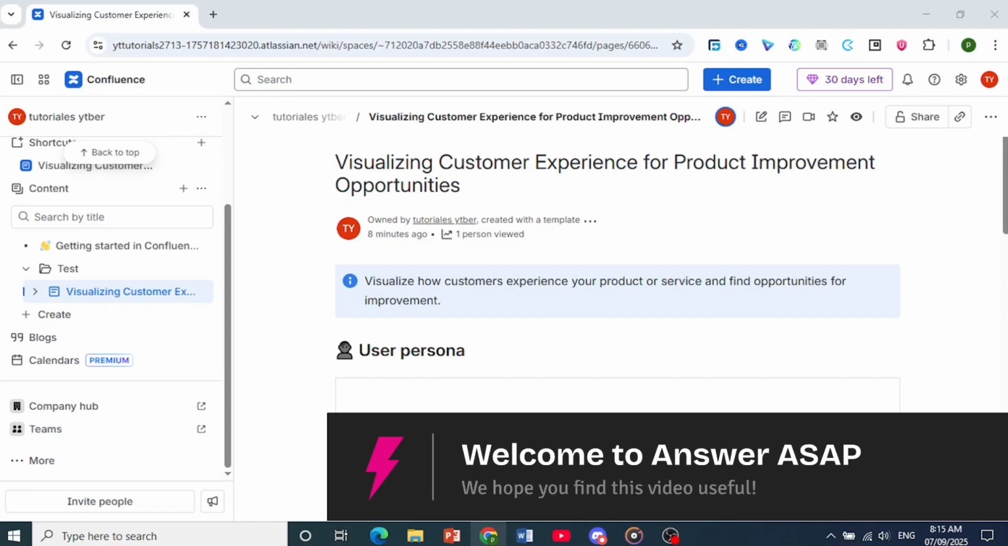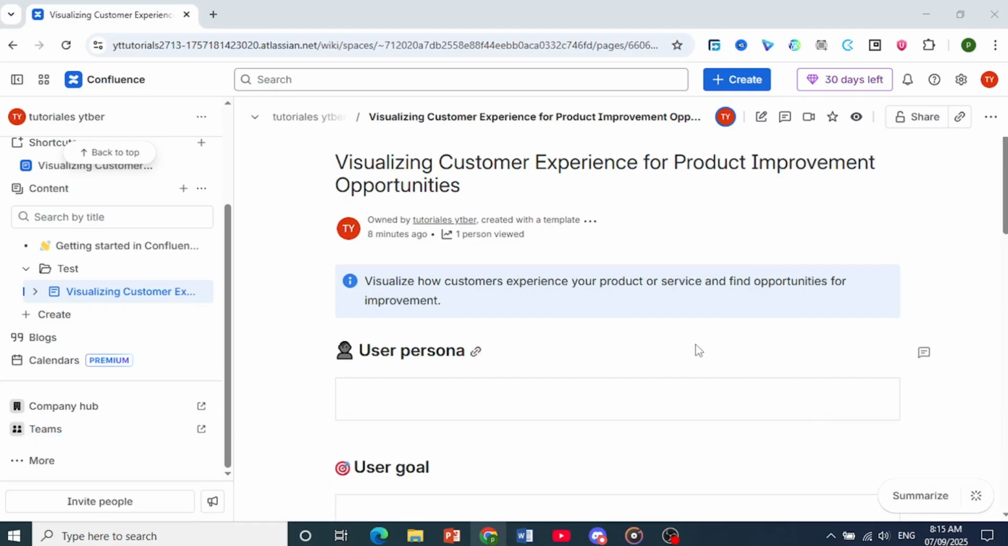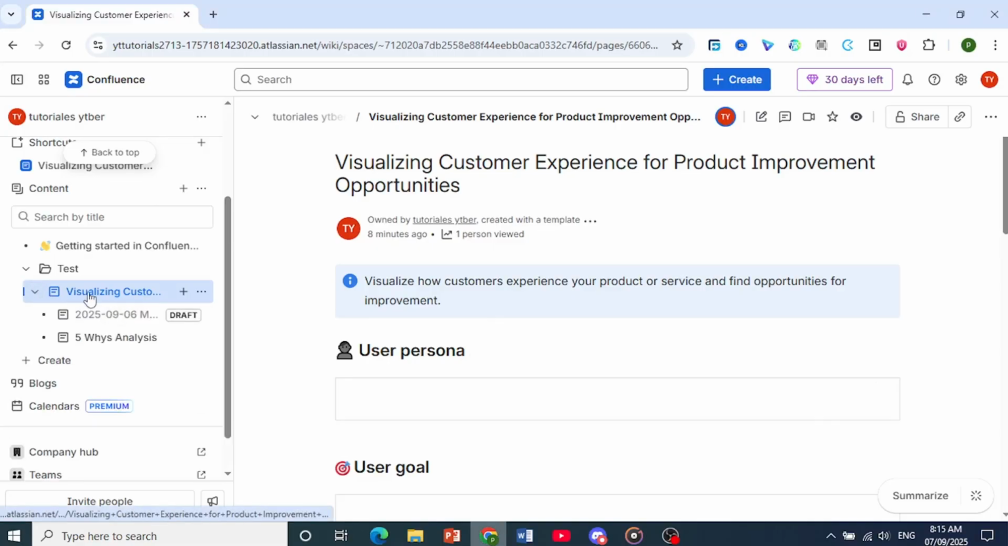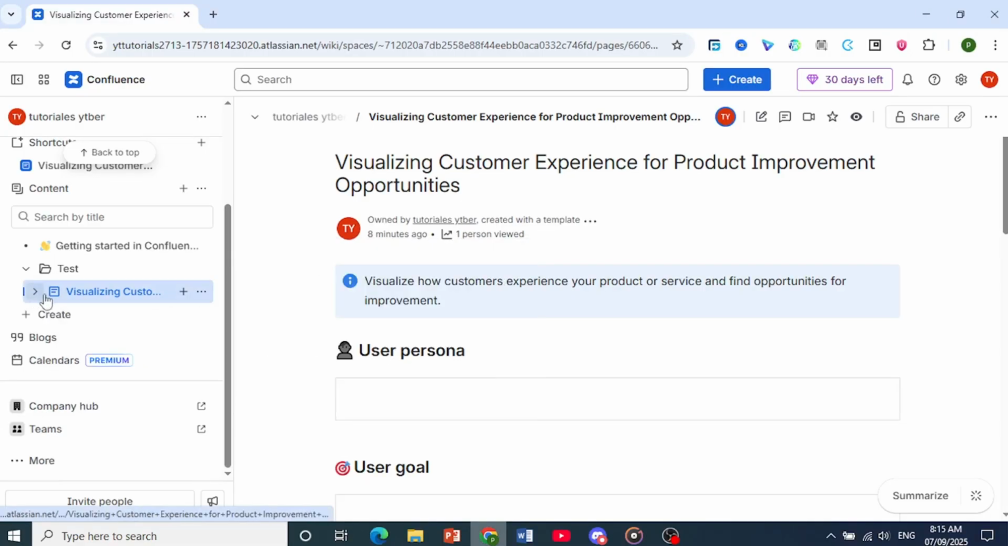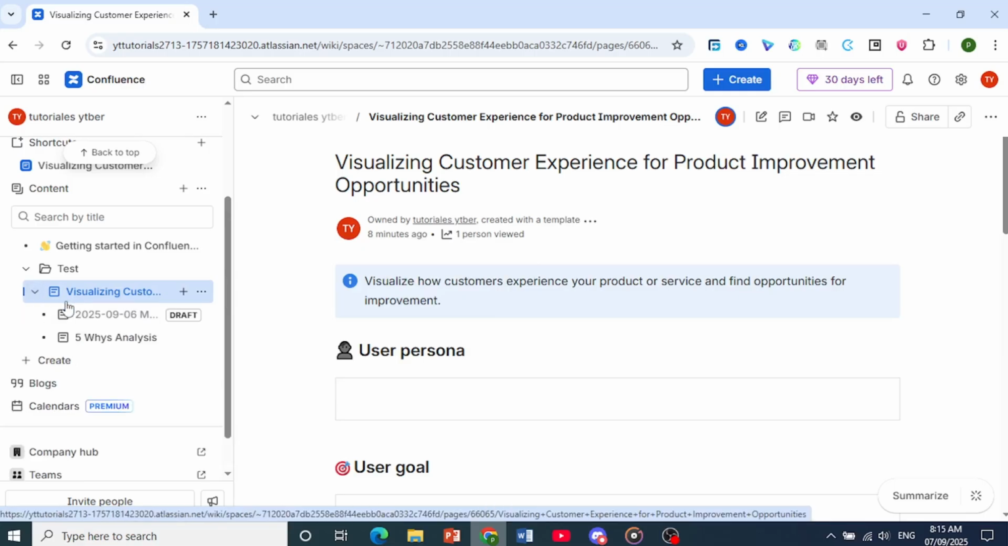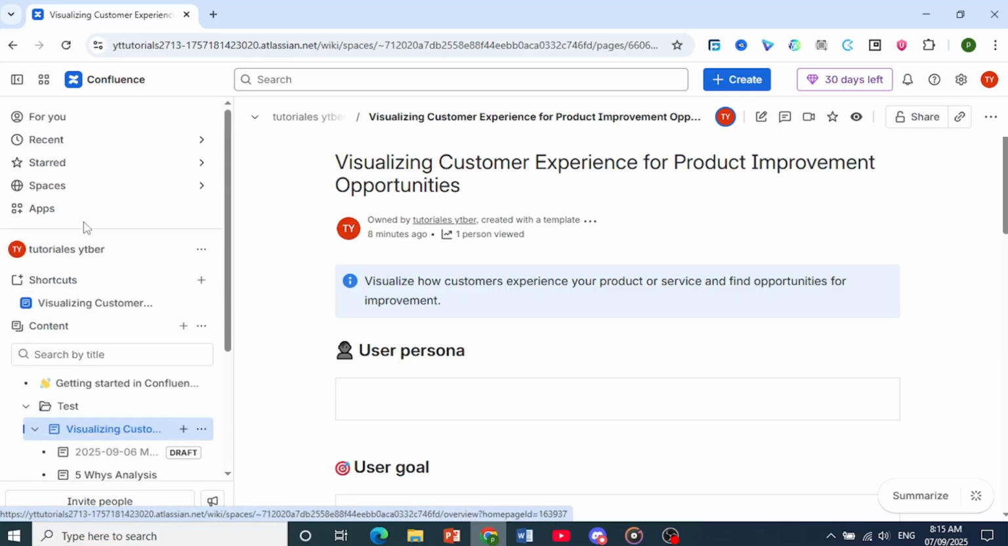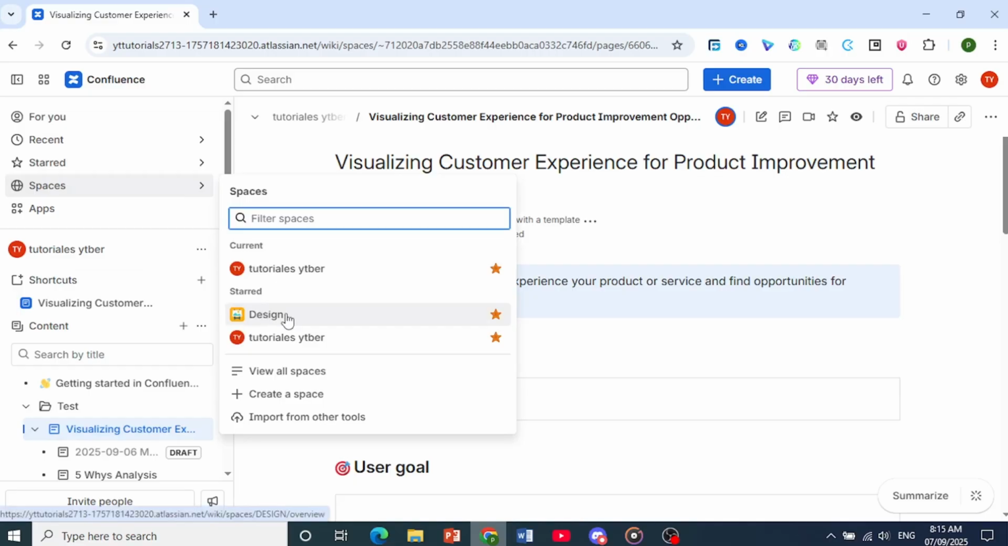Hey guys, in this video I'll show you how to move bulk pages in Confluence, and you can even move the parent pages along with the child pages as well. Okay, and what we'll do, we'll move it from this space to this one right here called design.